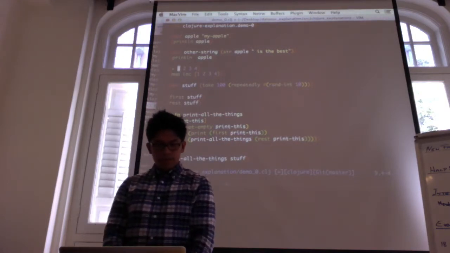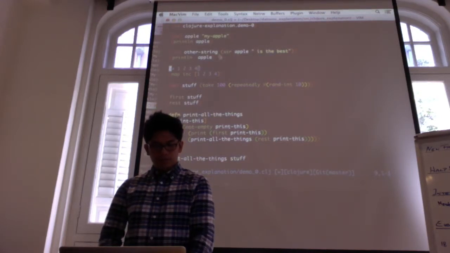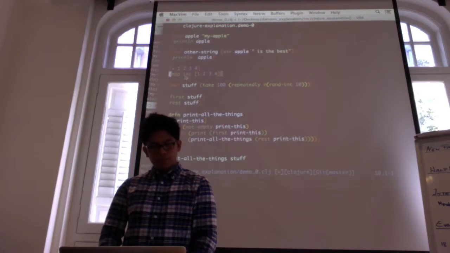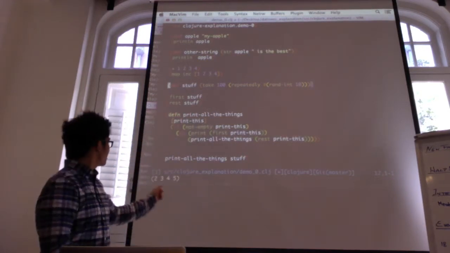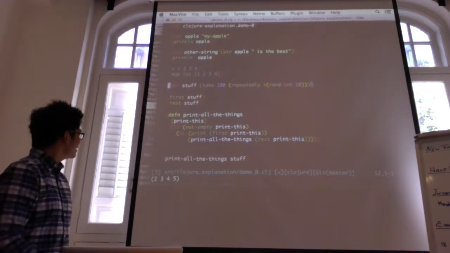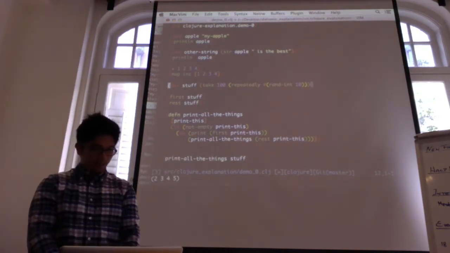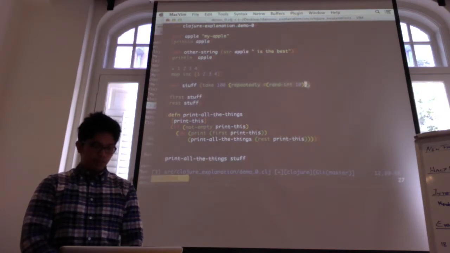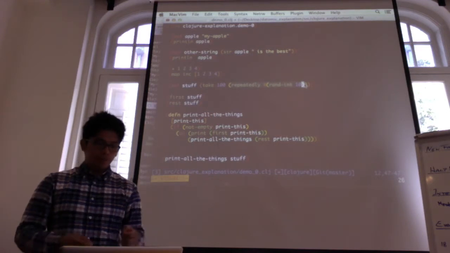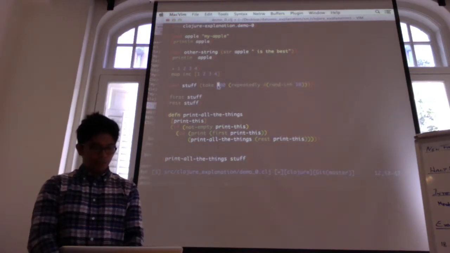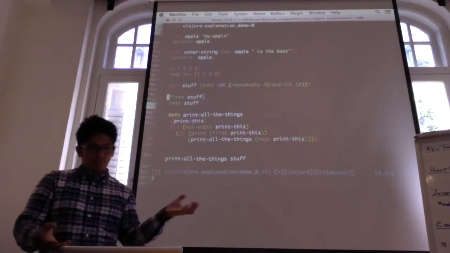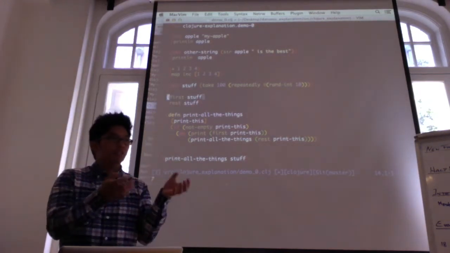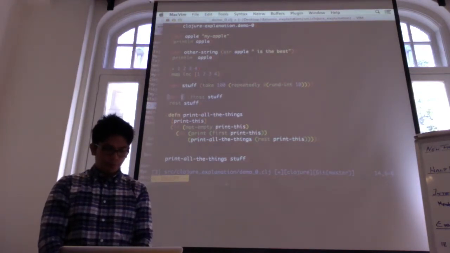So if I want to add all these numbers, you guys can see 10 down here. Map increment. So I just map increment through all that. You're seeing the output in the bottom left corner. Oh yeah, sorry, I'm standing on top. There you go. I can do lazy functions. This is an infinite sequence because it's going to repeatedly call random int. I'll take the first 100 and stuff it into stuff. If I do first, it's just accessing the first thing on there. It's going to return a value, and I can assign this to a new variable if I want.